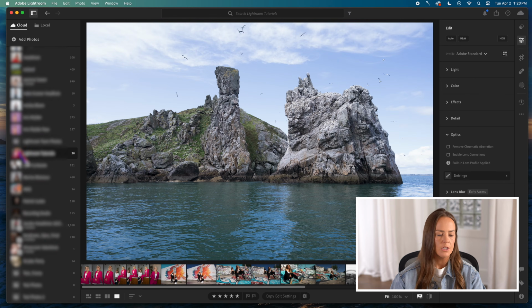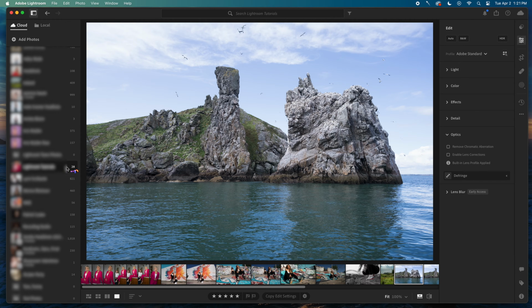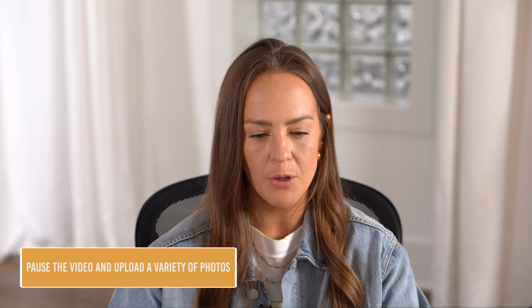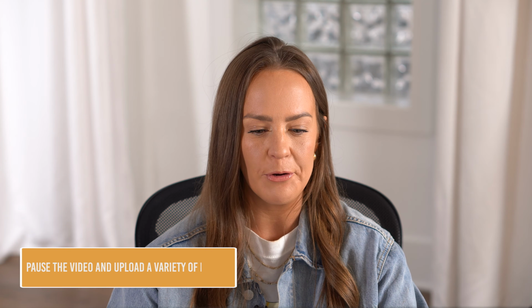Create. So again, here's my Test Photos album down here. I'm not gonna use that one because I had already made an album for today. So mine's under Lightroom Tutorials right here. I just picked a variety of photos, and if you didn't do that when you first imported, it might be good to go ahead and pause the video and upload some other photos now.